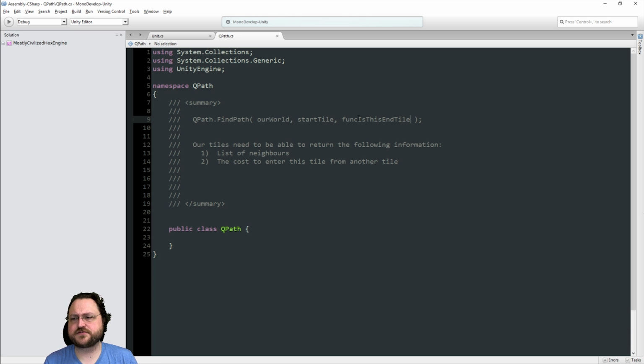I don't know if it matters. We'll just say end tile for now, and we can figure something out after. Ideally, we want this to return maybe an array of our path. All right? In the end, that's kind of what we're looking for. So QPath over here, that's really what we want it to do, is return this list or this array or something like that.